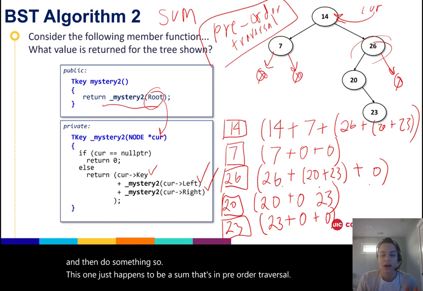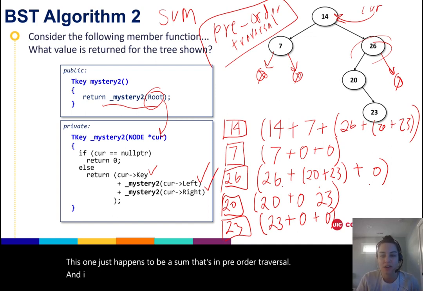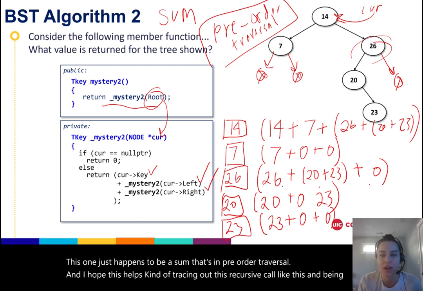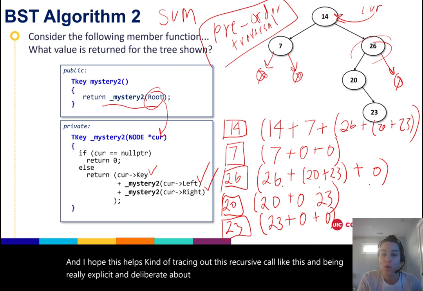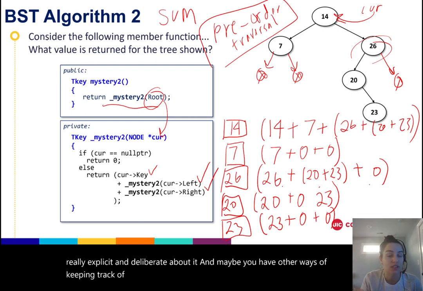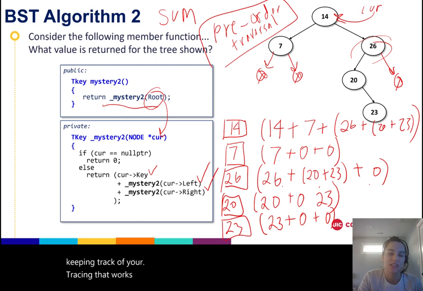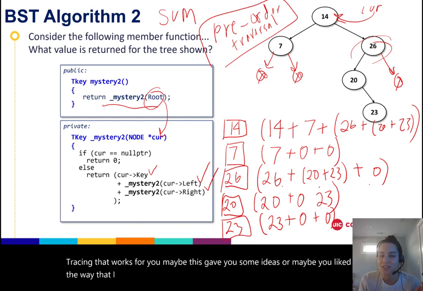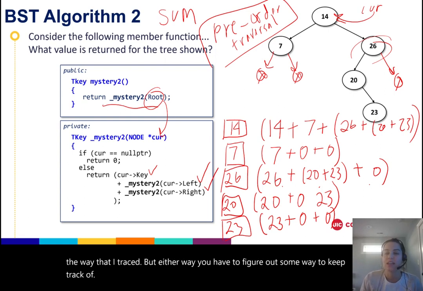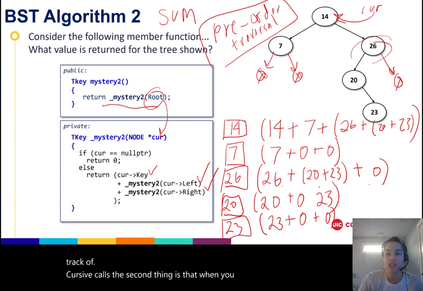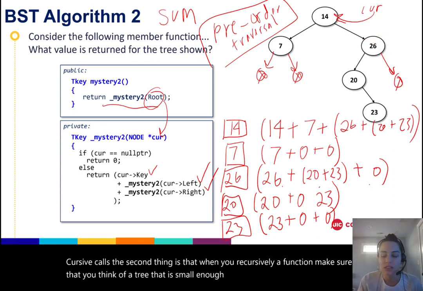And I hope this helps, tracing out this recursive call like this and being really explicit and deliberate about it. And maybe you have other ways of keeping track of your tracing that works for you. Maybe this gave you some ideas, or maybe you liked the way that I traced. But either way, you have to figure out some way to keep track of recursive calls. The second thing is that when you're recursively tracing a function, make sure that you think of a tree that is small enough that's reasonable to trace.